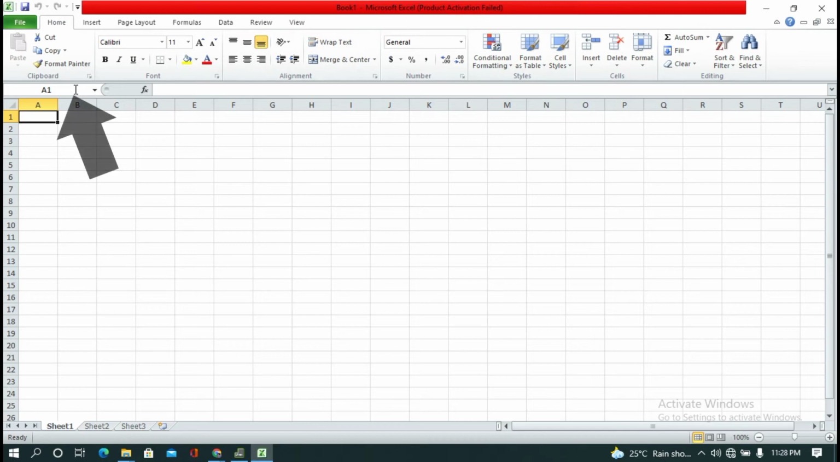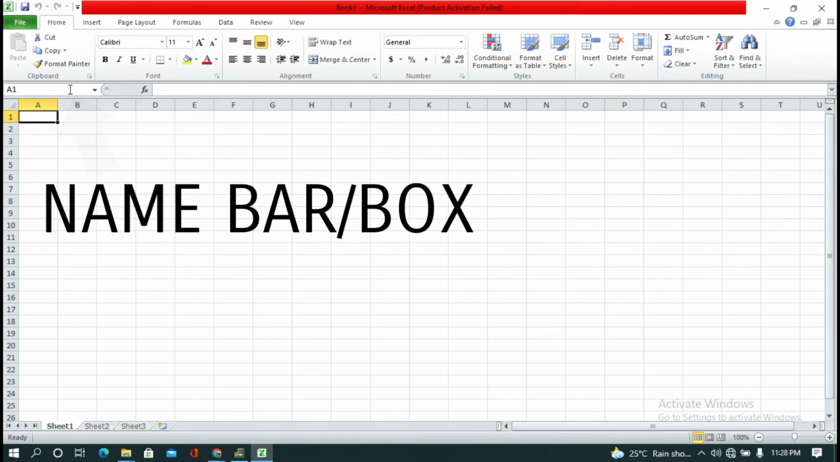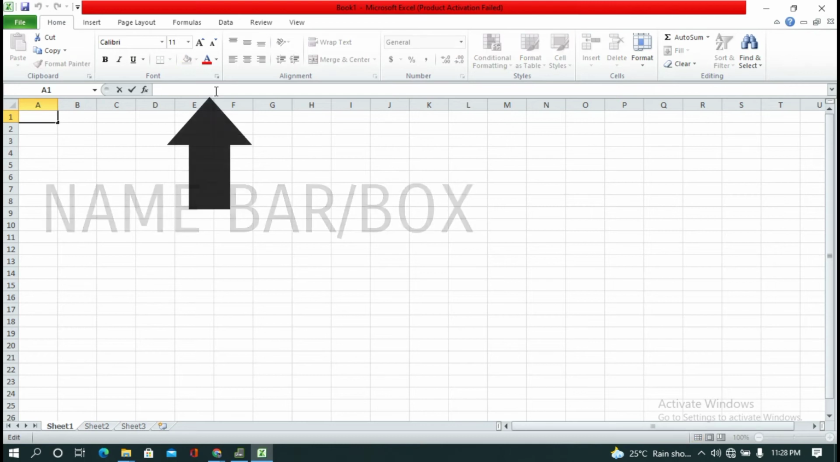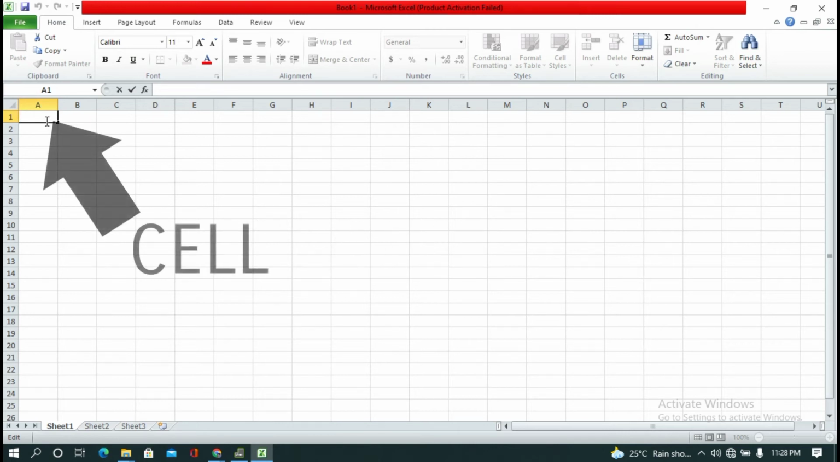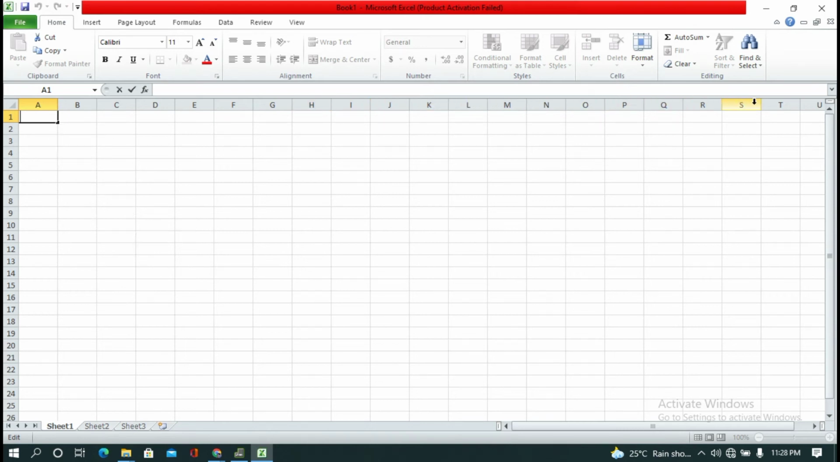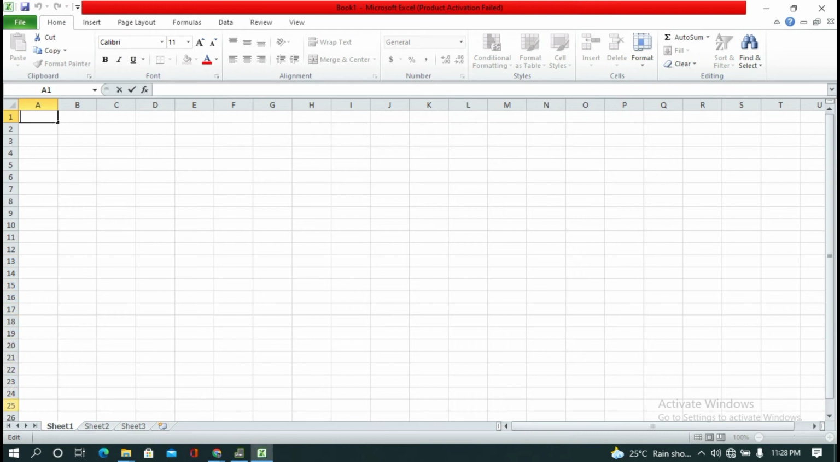So next, this one in here is what we call the name box or the name bar. And closer to it is what we call the formula bar. So this little rectangle in here is what we call the cell. This column in here, which is labeled by letters, is what we call the column heading. And this one in here with these numbers is what we call the row heading.